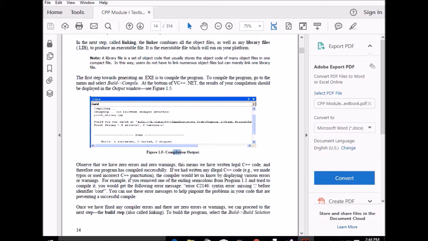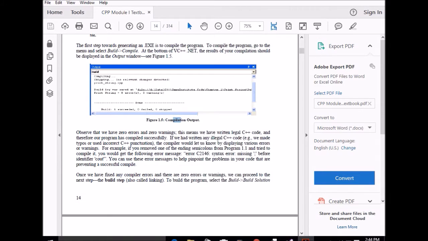For example, if you remove one of the ending semicolons from the program 1.1 and try to compile it, you get the following error message: error C2146, syntax error, missing semicolon before identifier cout. You can use these error messages to help pinpoint the problem in your code that is preventing a successful compile. Once we have fixed the compiler error, there are 0 errors or warnings. You can proceed to the next step, the build step, also called linking. To build the program, select build solution.